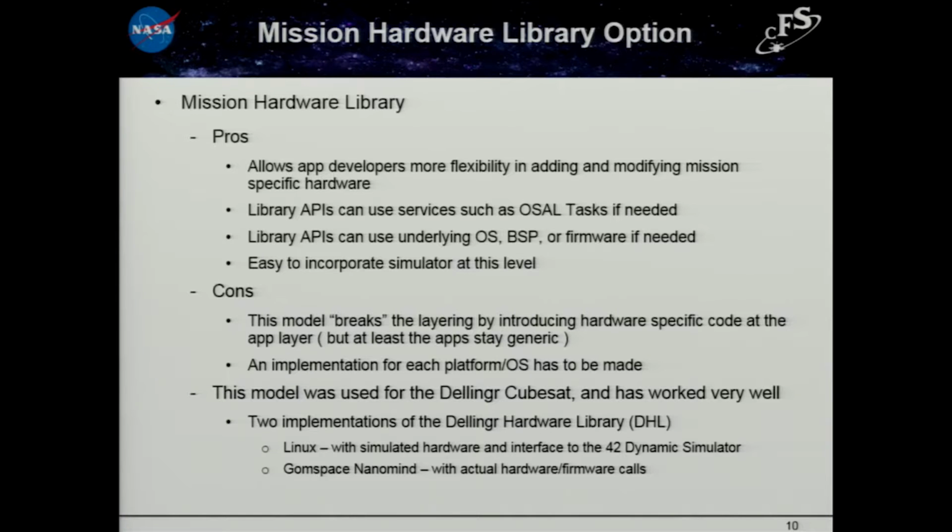The cons are that this model kind of breaks our layering by having hardware-specific code at the app layer. That's not ideal, but sometimes it's necessary, especially for a one-off type of mission like the one we're talking about. We also have to have an implementation for each platform and OS. In our project, we have one for the NanoMind running FreeRTOS and one for Linux running on a PC or Raspberry Pi or whatever.